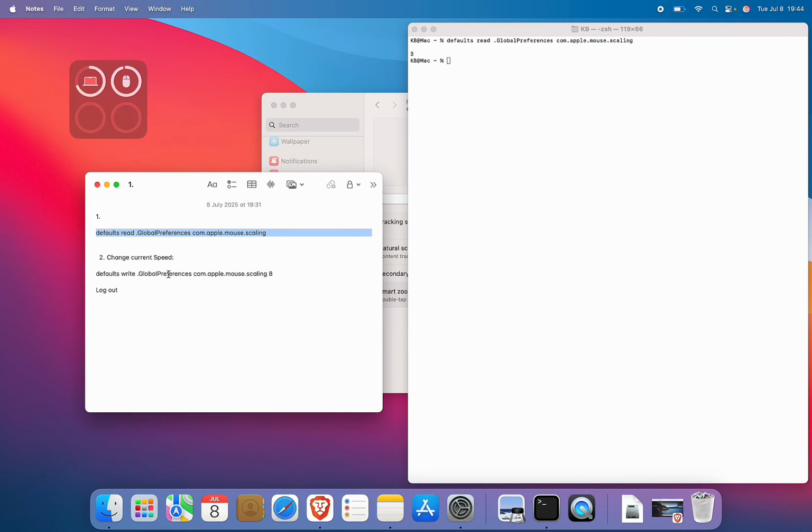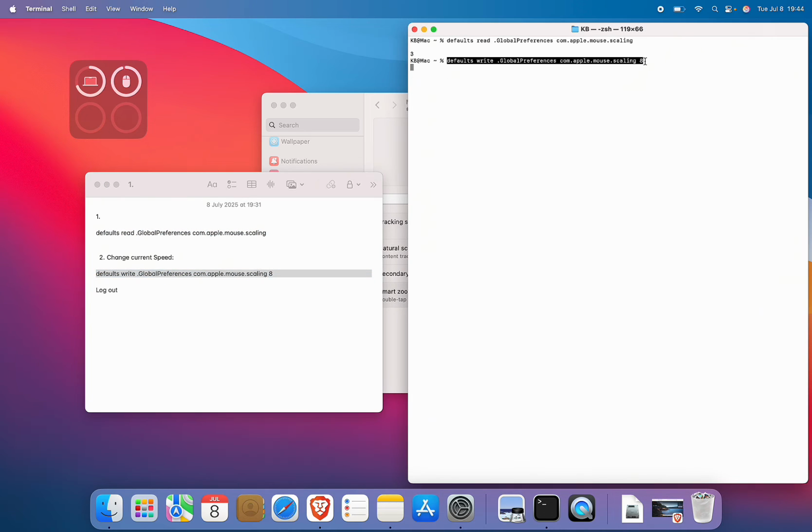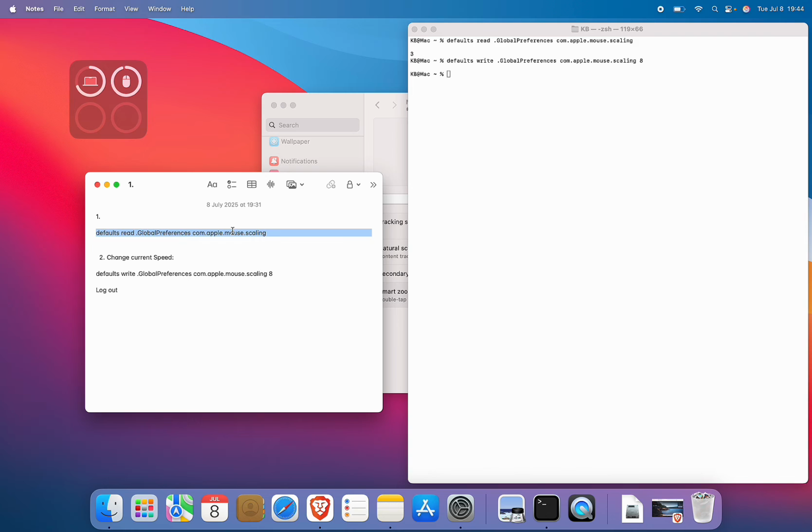The next step is to copy and paste this second prompt, and we will set it to number 8. You can set it to number 5 or 6 or even 12 if you want a speedier mouse cursor. So simply press enter. If you want to double check, you can also copy this first command again, paste it here, press enter, and now it should be the number 8 as the Magic Mouse tracking speed.